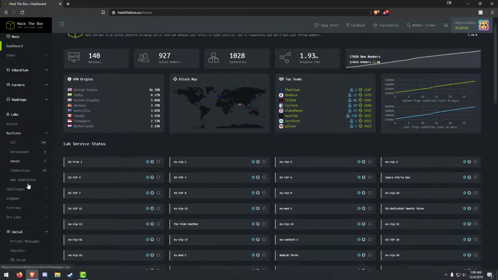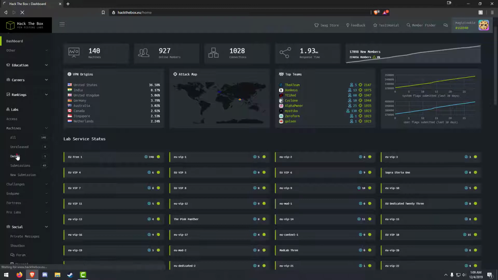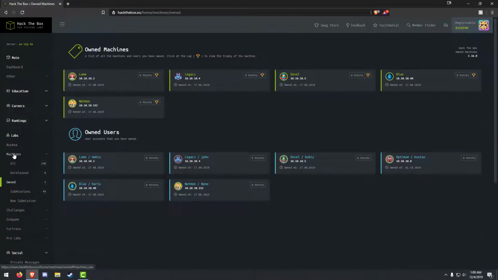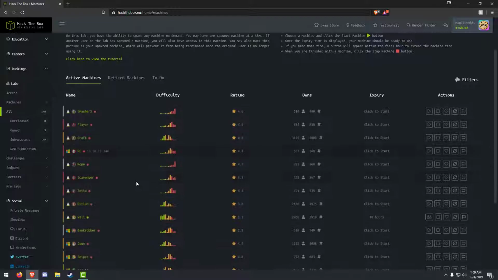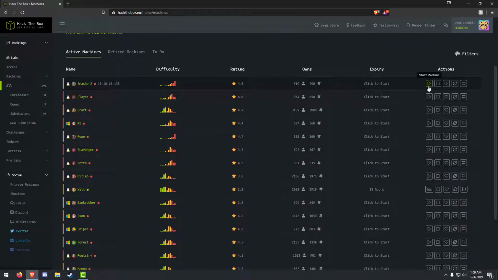So basically, if we come over here to the machines, we can see which ones I've owned, but we can just see all the machines. And what you can do is you can request access. They give you a VPN. They give you access to it. It is free if you want to do the active boxes.